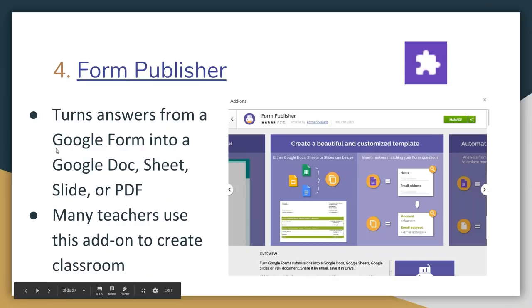Another handy option is called Form Publisher. It's a little bit more advanced, but it's not so bad. You can turn answers from any Google Form into a Google Doc, Sheet, Slide, or PDF. And many teachers use this add-on to create classroom certificates.